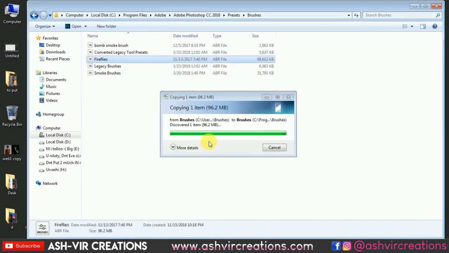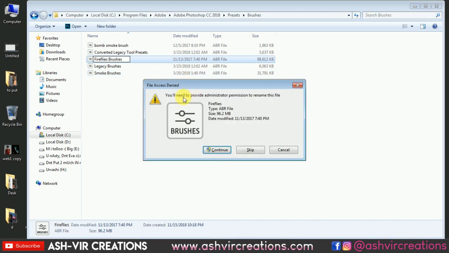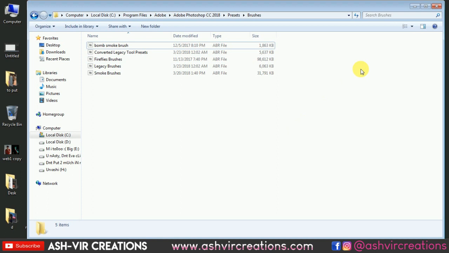Here I have pasted the Fireflies brushes. You can rename it if you want. Let's rename it Firefly brushes and press continue. Now it is already here. We have completed the installing process of the brushes.